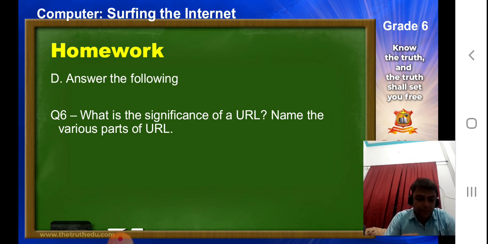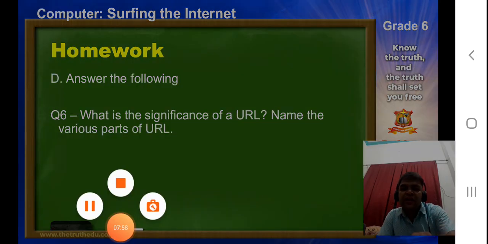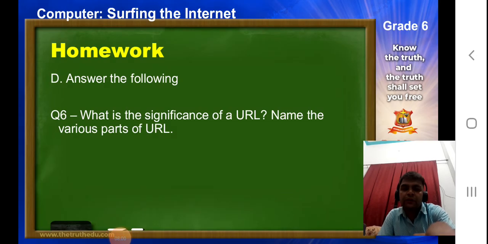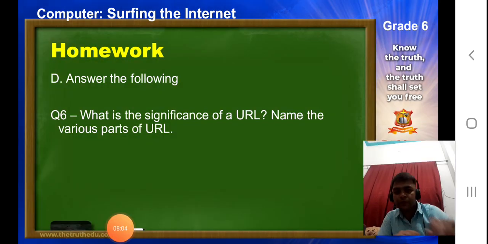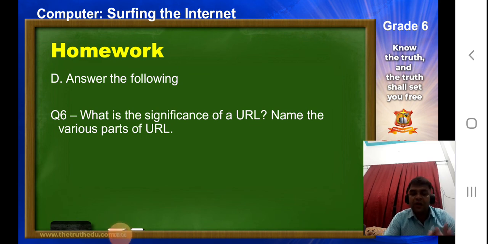Now, let's quickly make a note of our homework. Our homework would be question number 6, which is: what is the significance of a URL and name the various parts of a URL. Right? So this is our question which we will be doing. What is the significance of a URL? I guess you will have to write 2 points here, and name the various parts of a URL.